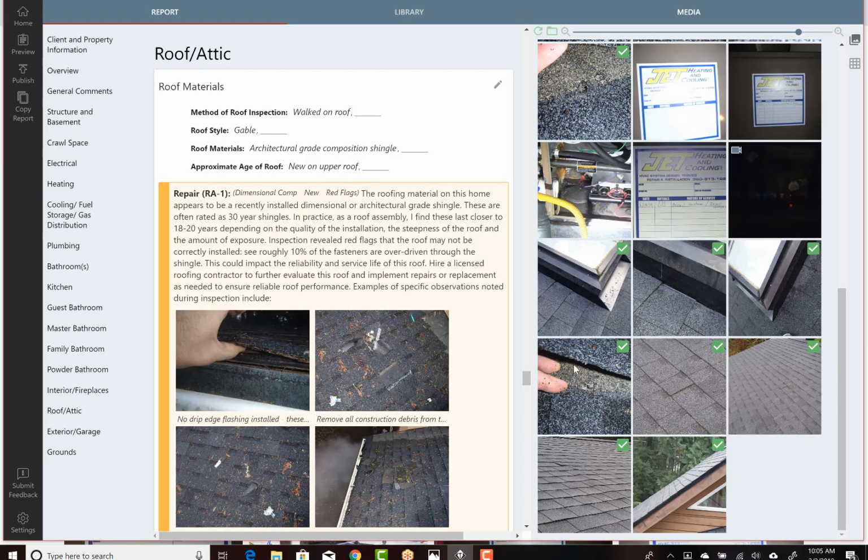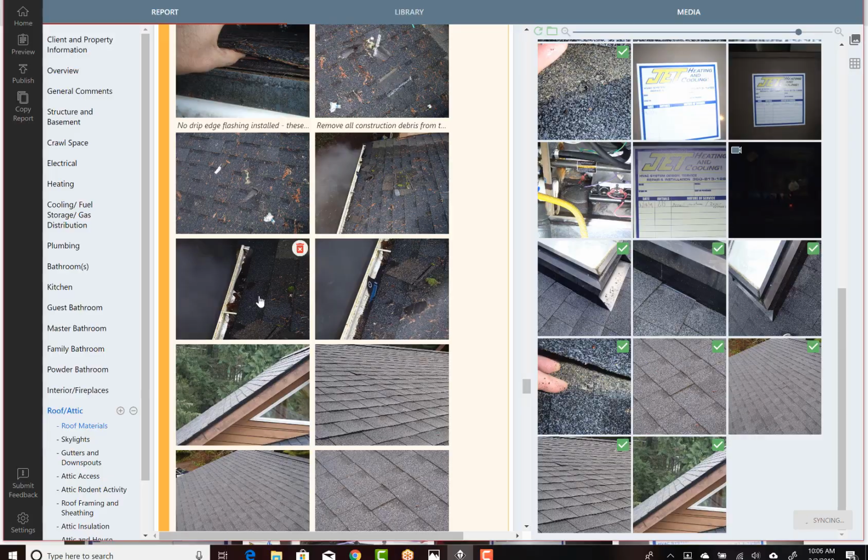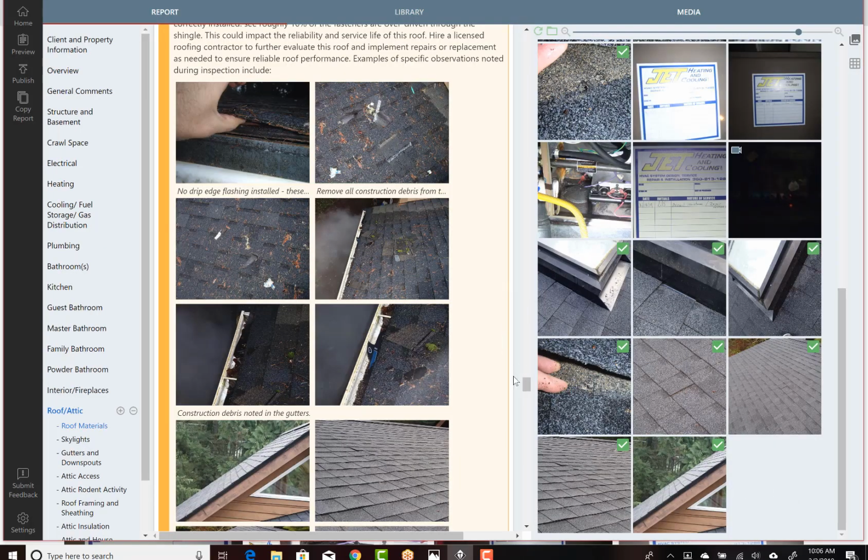You can see that our captions in ScribeWare have their separate library. With some of these things, as I start to type, I'm able to just pick up my auto text library to make filling out the captions quicker. I'm trying to be specific of where I noticed stuff. Here there was construction debris in the gutters.